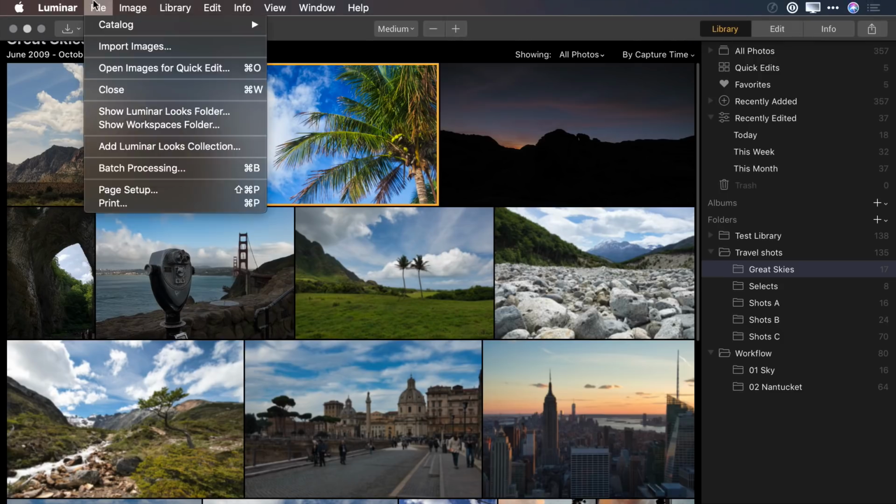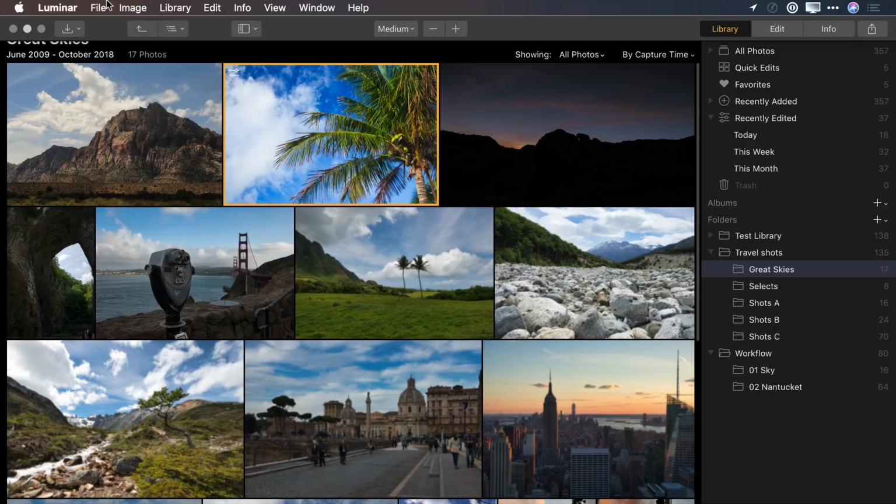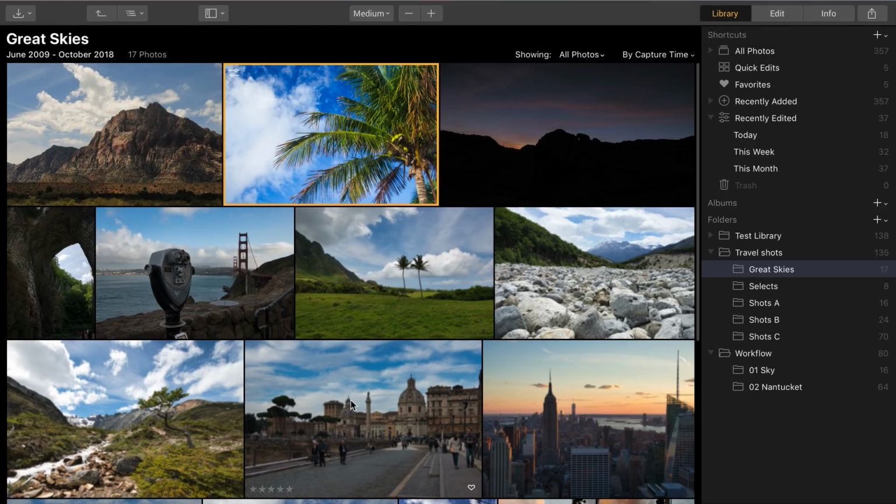You'll also find additional tools, including the ability to import images from memory cards, and of course the ability to add additional catalogs if you work with several projects or clients. Luminar can store as many images as you want in a single catalog, but Luminar does support the ability to work with multiple catalogs if you prefer that type of organization approach.